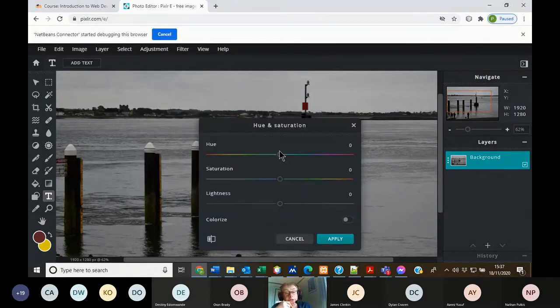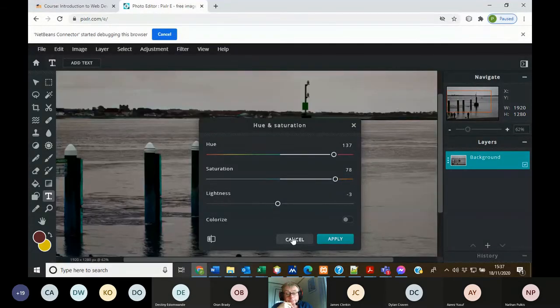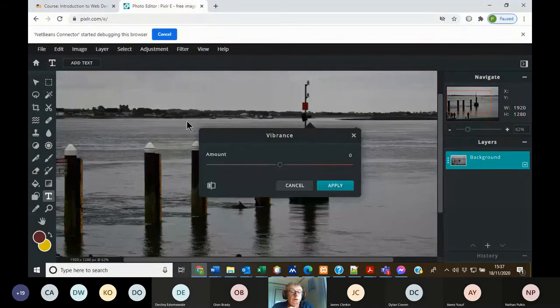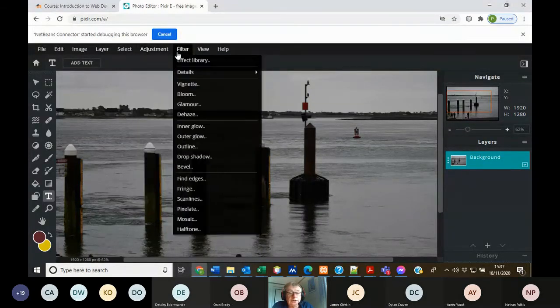Hue and saturation: high hue, high saturation, low lightness will give you darkness. Okay, so adjustments there. Vibrancy will make things more bright, vibrant, kind of brighten them up to a certain extent. You've got color balance, color lookup, highlights and shadows, exposure, curves, levels. All of these, just have fun with them, right?